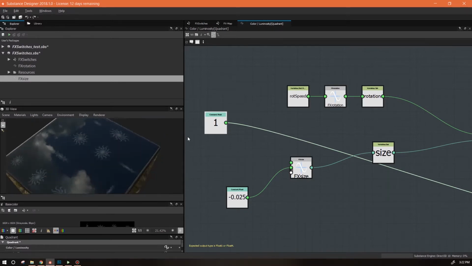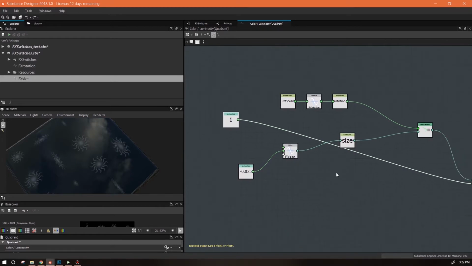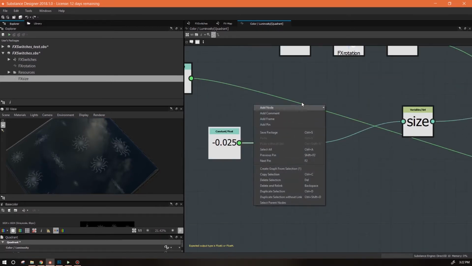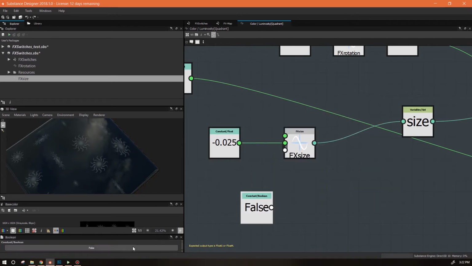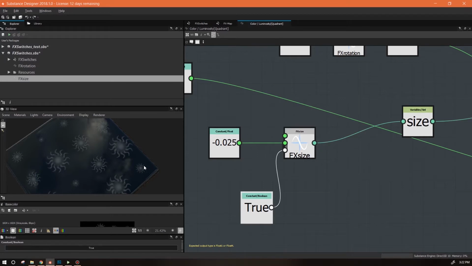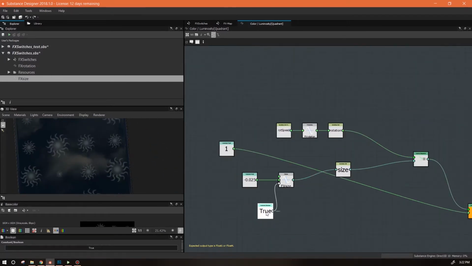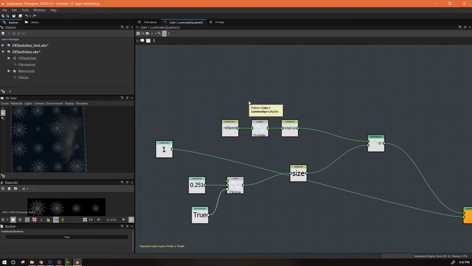So we now have them at the correct size, but our square is false because by default this is false. So if we add another node, a Boolean, and we change that to true, they're all square now. Okay, so finally we are going to do our offset.